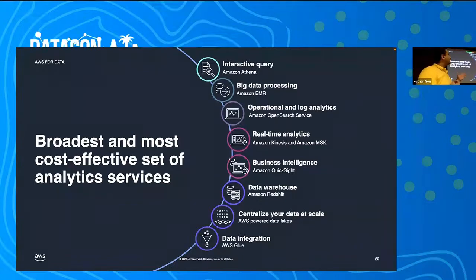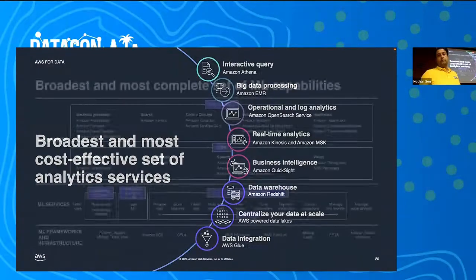From a business intelligence perspective, you have QuickSight; for data warehousing, you have Redshift; data lakes on S3 with Lake Formation; and then data integration, basically your extract, transform, and load, ETL as they call it, and then being able to catalog the data that's been brought in, as well as profile that data to see what's in the data set. All of that is the AWS Glue or Glue DataBrew service as well.